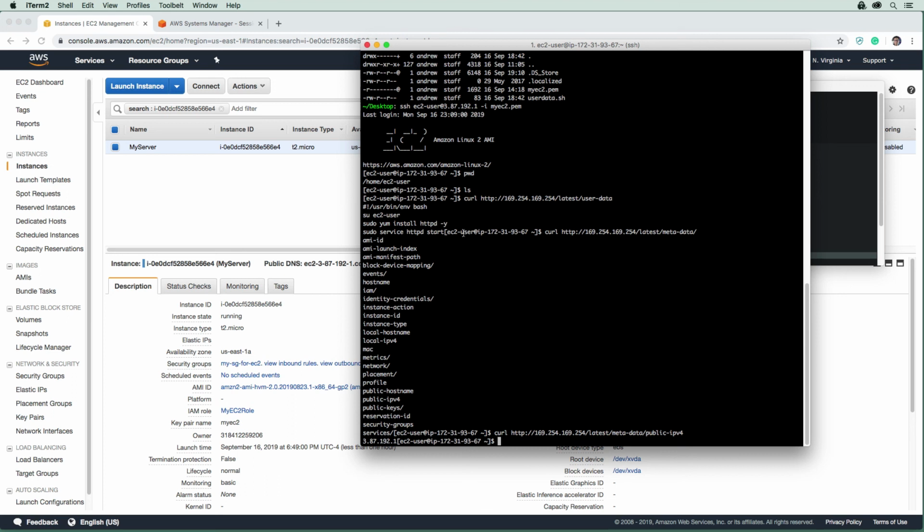And there you go. So that is how you log into an instance via SSH or Session Manager, and that's how we get some user data and metadata after the fact.